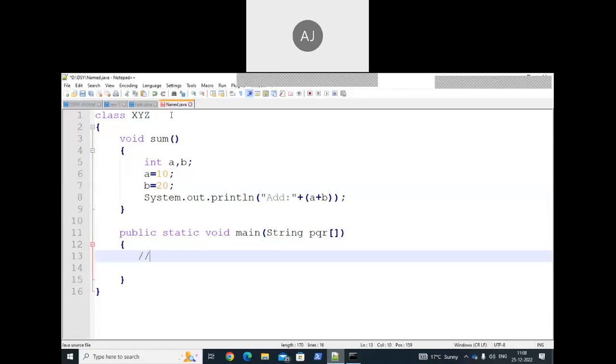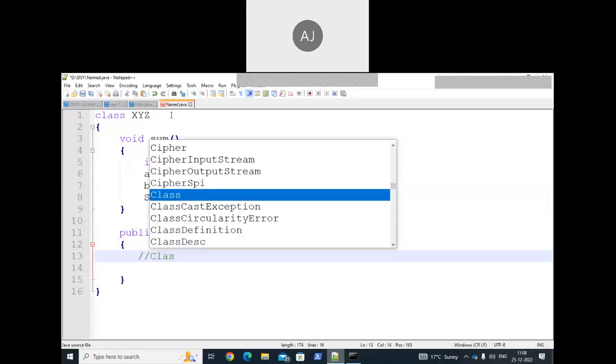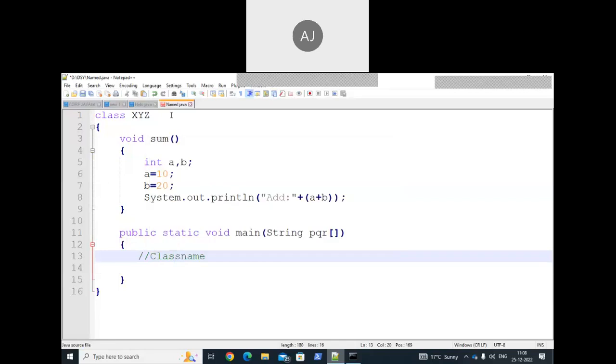Now my question is important. Now I want to execute my program. Okay, so now I want to display the addition. What do I need to do now? I want to display the addition. So does it require creating an object?